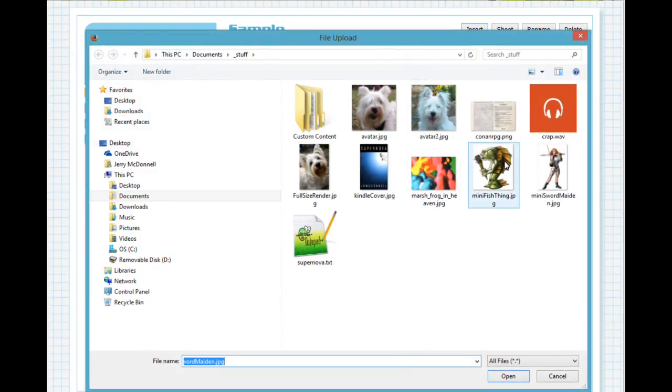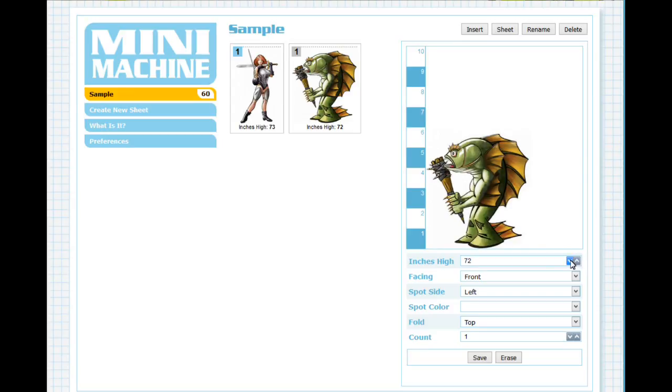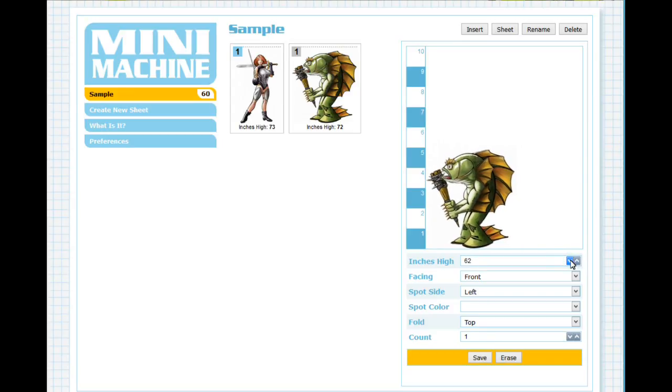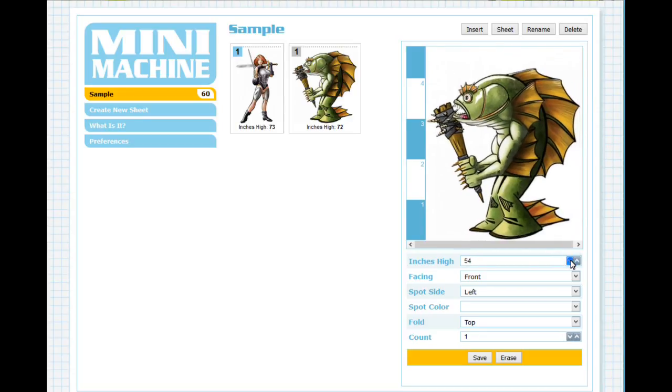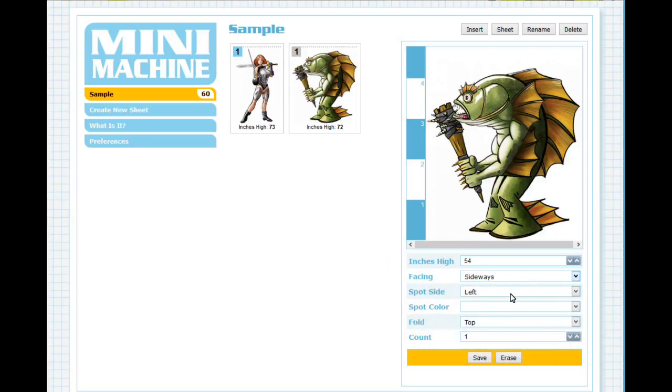And we'll throw another one on there. One of my fish things, an image I actually drew, thank you. Now, he is going to be a short guy, so we'll put him down around 4 feet. And he's facing sideways, so we want to mark it as facing sideways. That's going to control the mini it creates, which I'll show you in just a second. Spot's good. We'll color it green. Where's green? There we are.